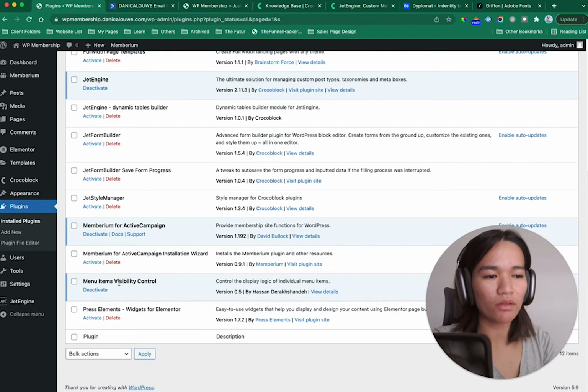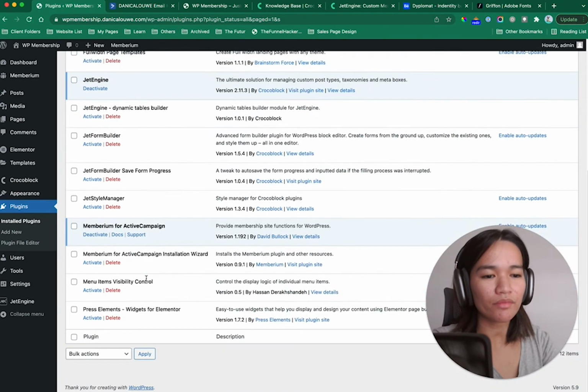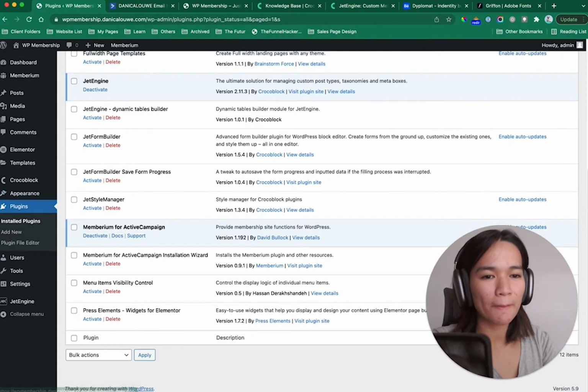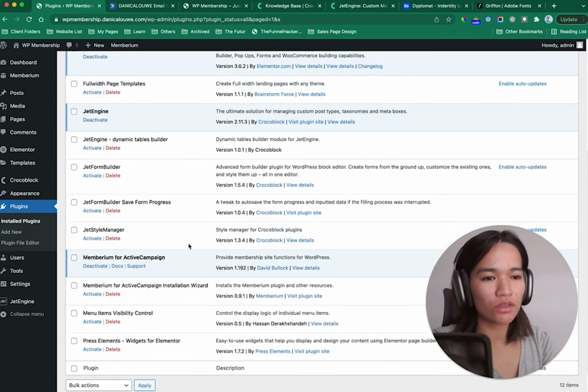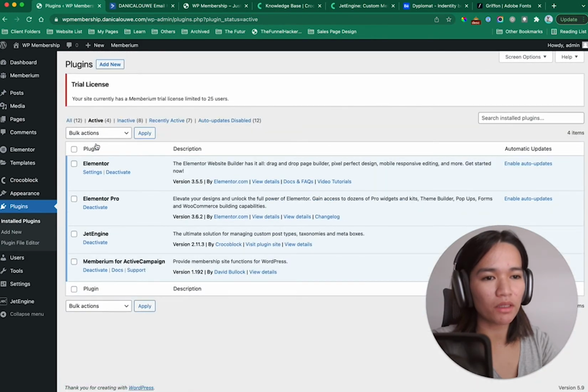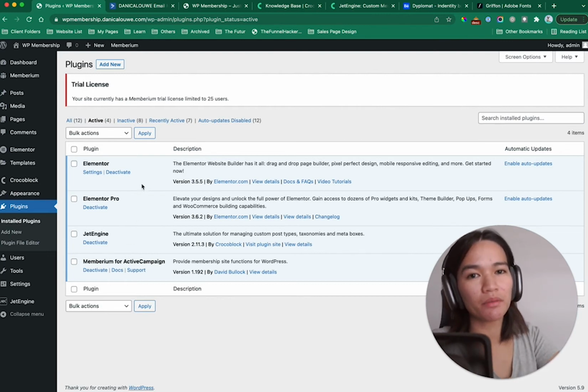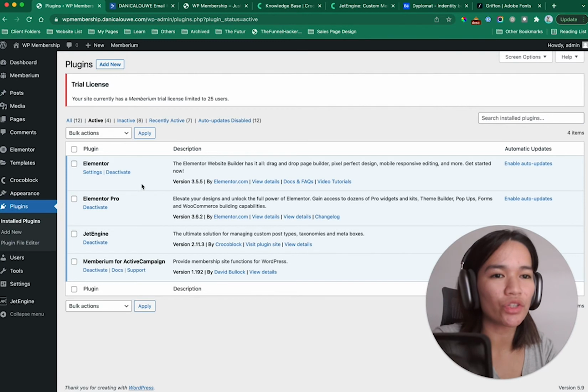And I also have menu visibility control, which we could use later, but for now, again, I'm just gonna deactivate this. I just want to have as plain a site as I could. So if we go to the active plugins, as you can see, I only have Elementor, Jet Engine, and Memberium. And I'm gonna show you later why we have Jet Engine. Jet Engine, by the way, is a plugin from Crocoblock, and you could check their website, crocoblock.com, to check out the license and pricing that they currently have.